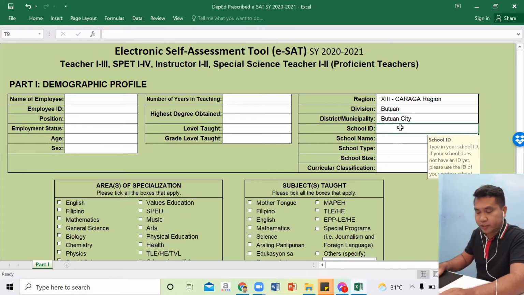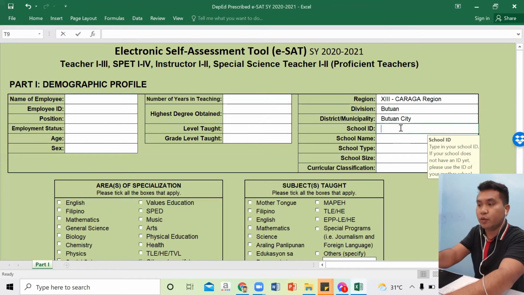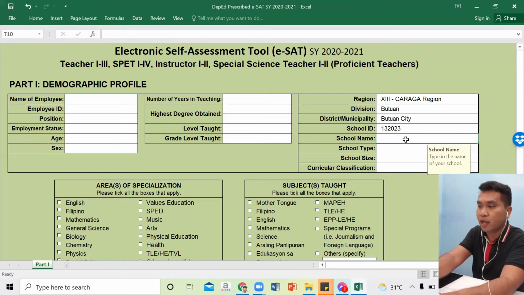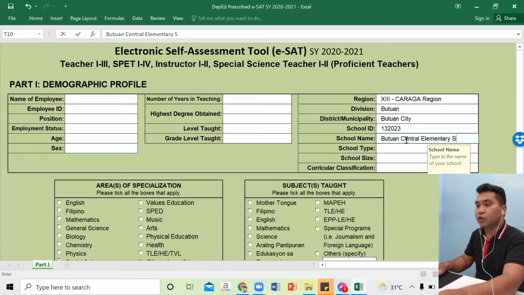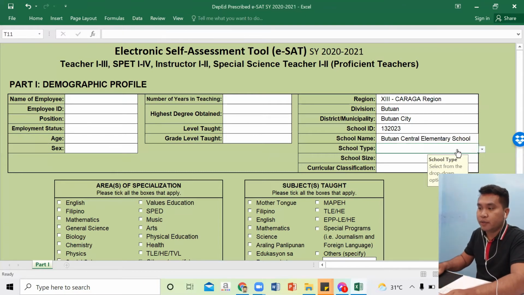Then school ID, our school ID is 13-20-23. School name, you need also to input the school name. Type in the name of your school. So Butuan Central Elementary School, you need to spell it out. Then school type, we belong to the urban school type. Then school size, we are a mega school, or we belong to very large high school.